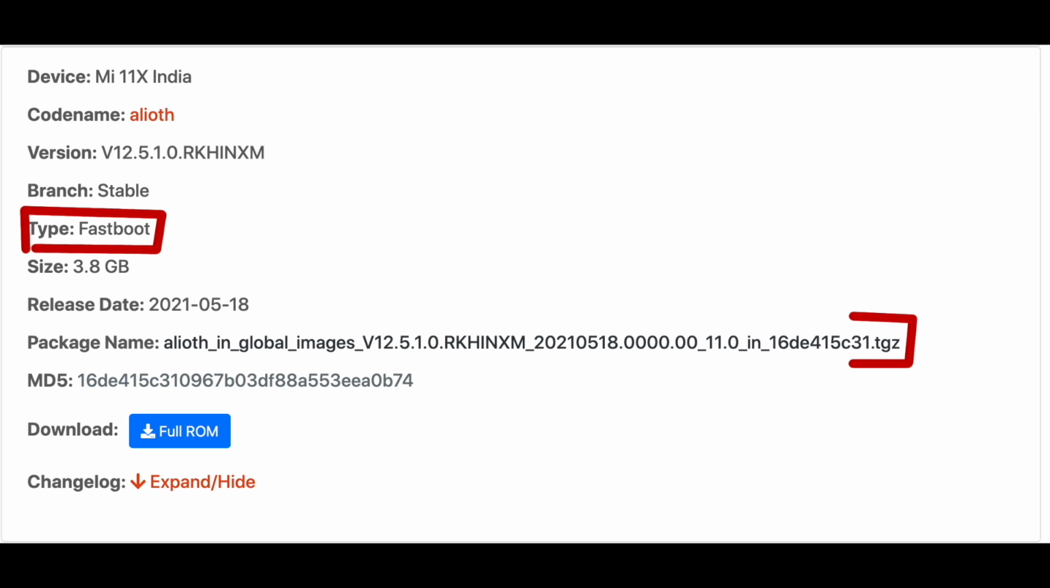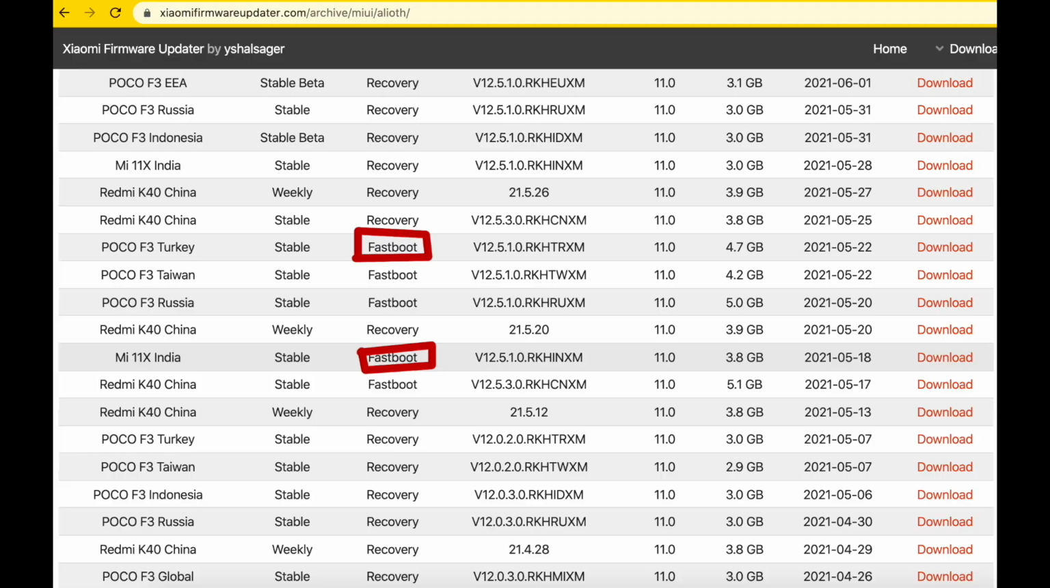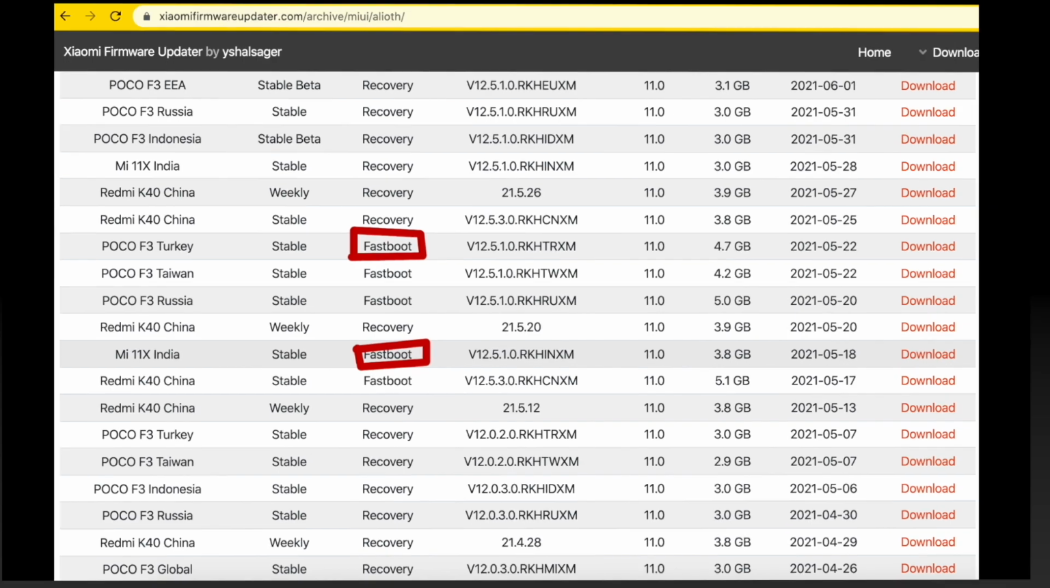Xiaomi Mi 11X only sold in India, Redmi K40 in China. Poco F3 users might have some confusion, so you have global and EEA builds, so you would need to know where you purchased your Poco F3 from. Generally you can find it on the box.